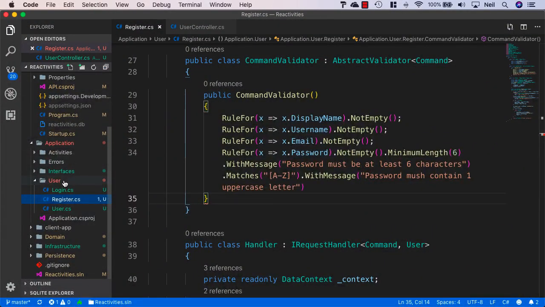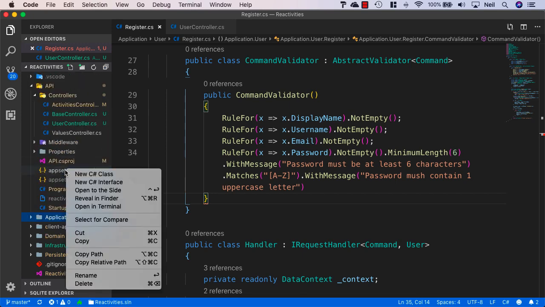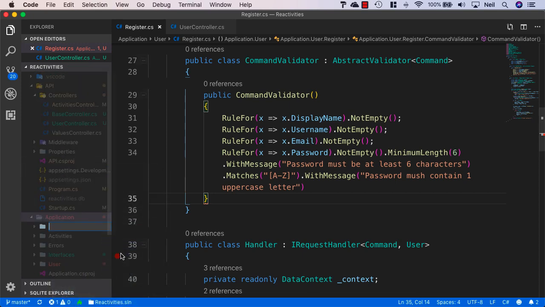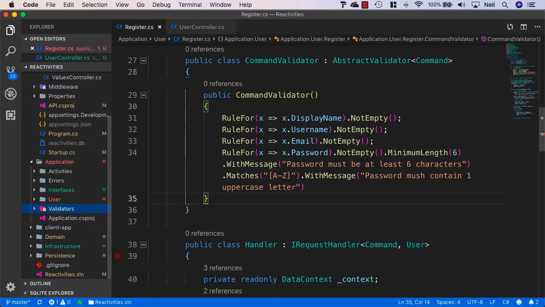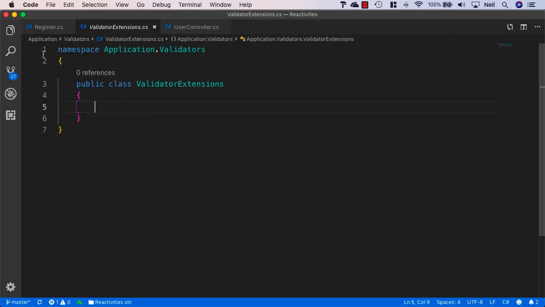And I'm just going to go into the application and create a new folder inside here and call it Validators. And inside here I'm going to create a new class and call it ValidatorExtensions.cs. And because this is going to be an extension method, we need to make the class static, because we're not going to be instantiating a new version of this class anywhere.